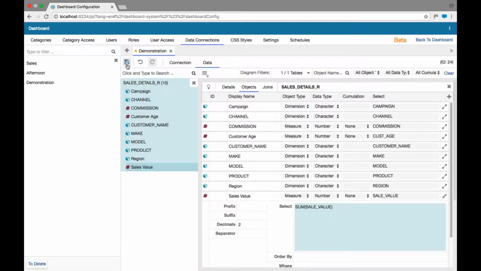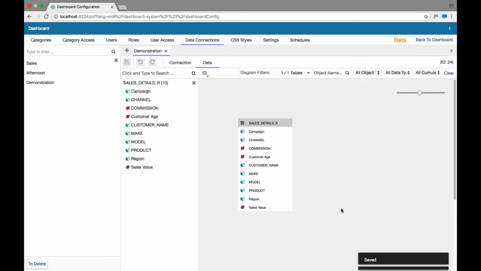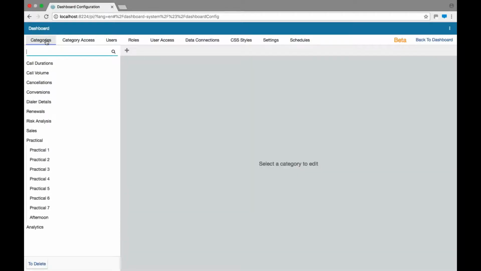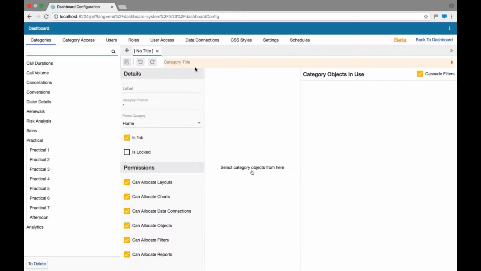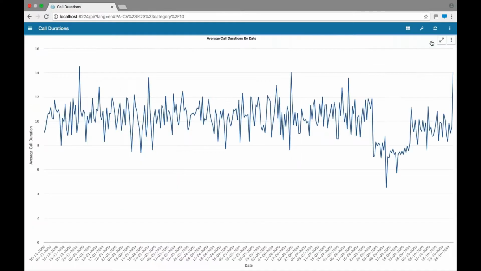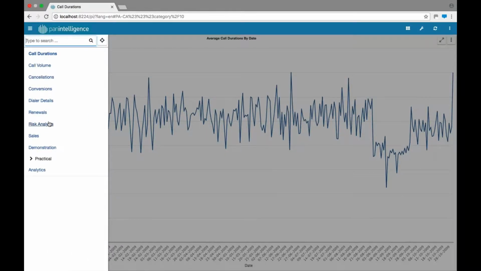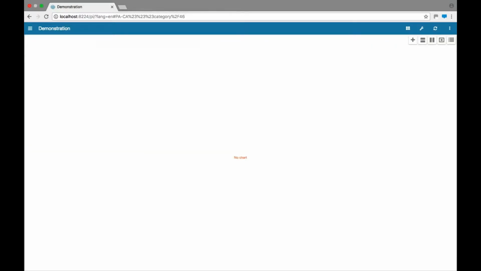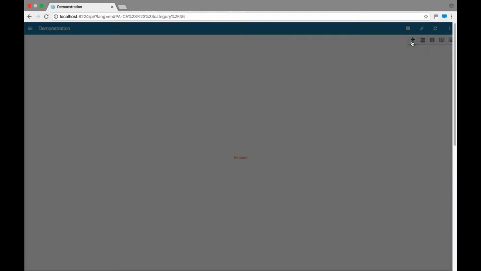So I'm just going to edit that sale value manually and click save. Now again, down in the bottom right hand corner there, it's told me it's saved. Now just before I go back to the dashboard, I'm going to create myself a new category, and I'll call that demonstration as well, so that we can put a chart on the page. So if I create demonstration and save that, and again I'll get the processing and saved, I can now come back to the dashboard. I don't have to refresh the page at all because it's all in line, so it knows I've created the page for myself.